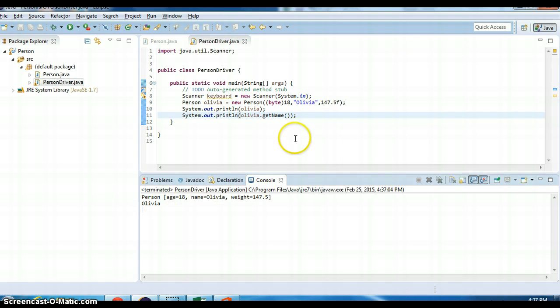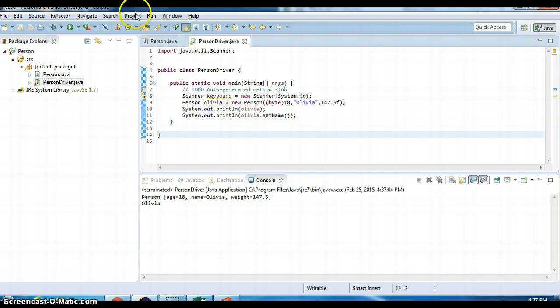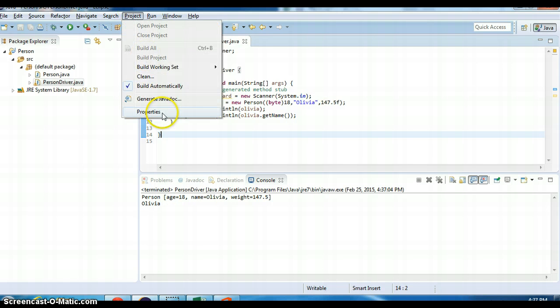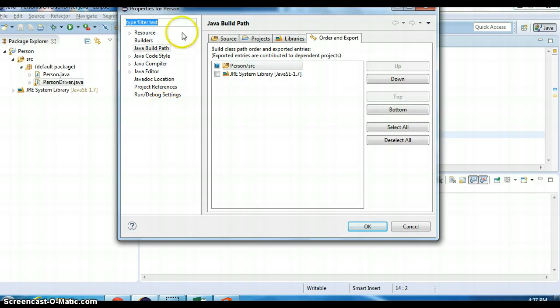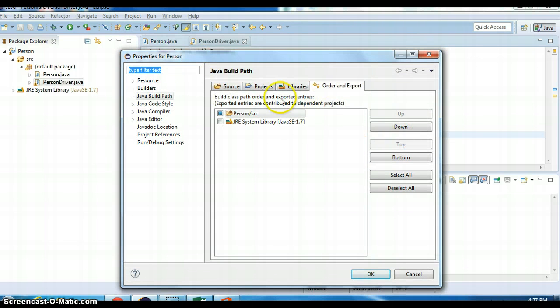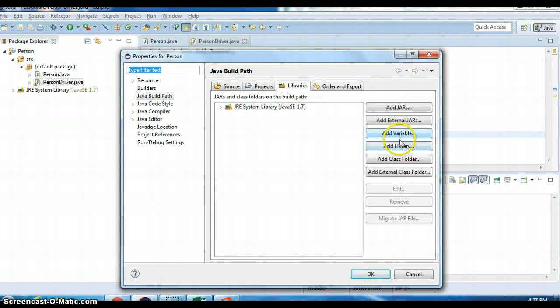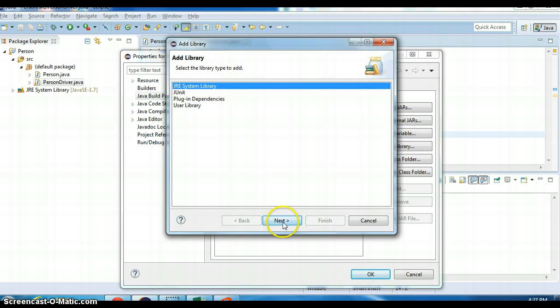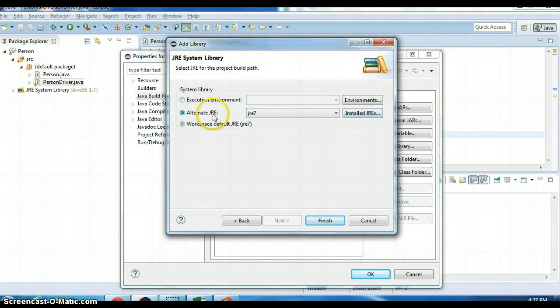See that? Alright, at the end of the video, I want to show you if I want to set to Java, I go to project properties and change the libraries, change from J 1.7 to 1.8, just go here.